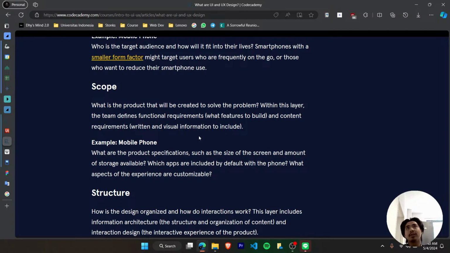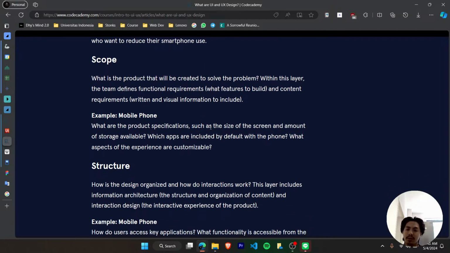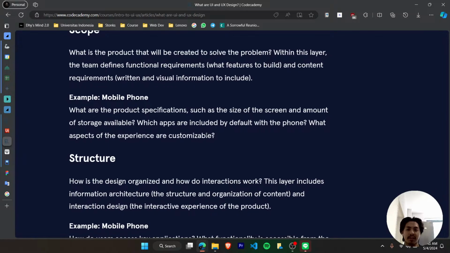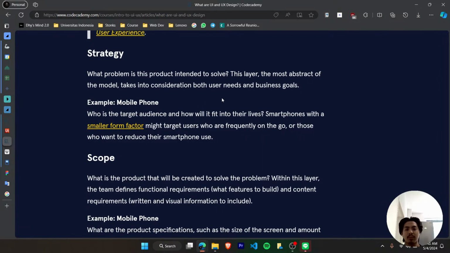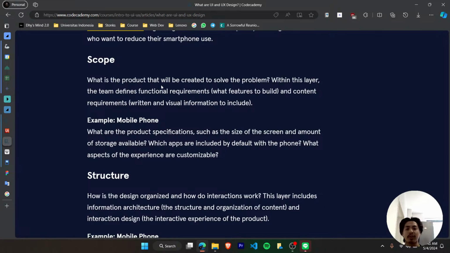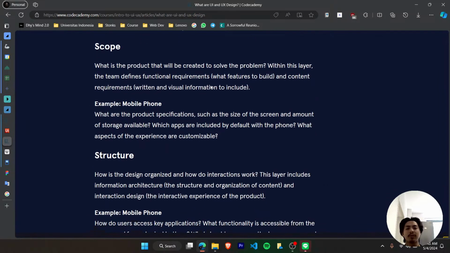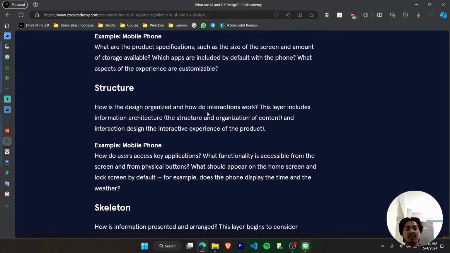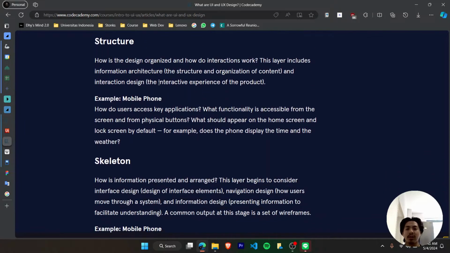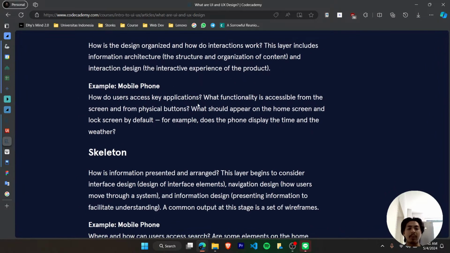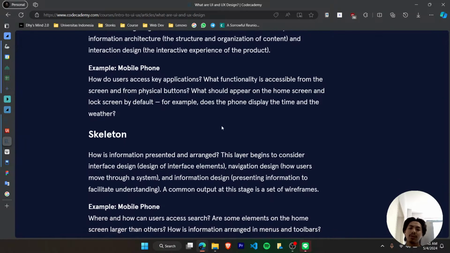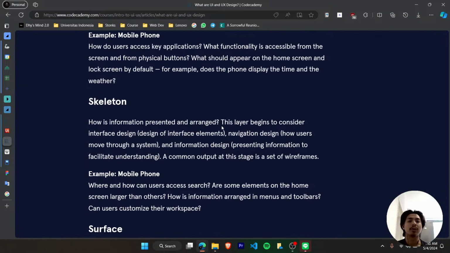Okay. Defines functional requirements, mobile phone, such as size, and then okay. So strategy is like, what problem is this product intended to solve? What is the product that will be created that will solve the problem? How is the design organized, and how do interactions work? How do users access key applications? What functionality is accessible on the screen from physical buttons, portrait orientation, home screen, and lock screen by default.